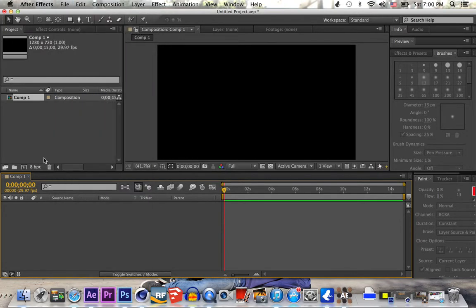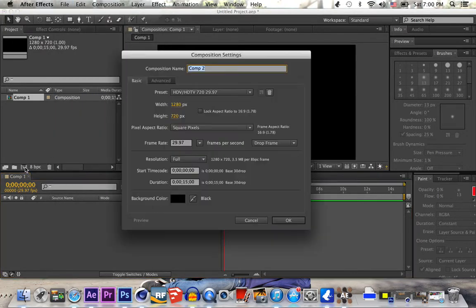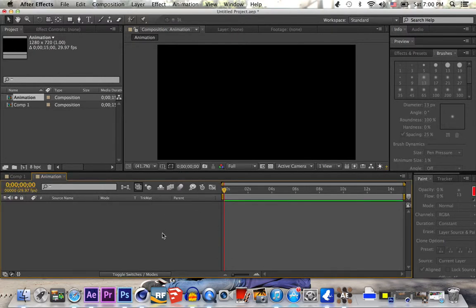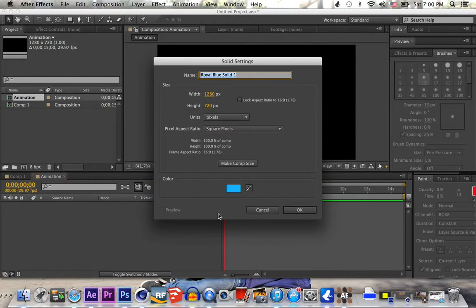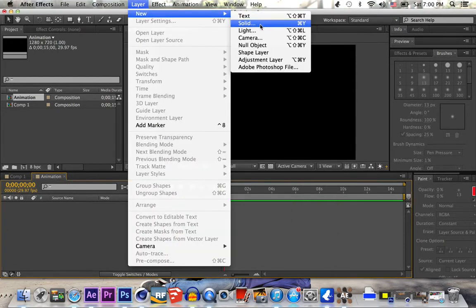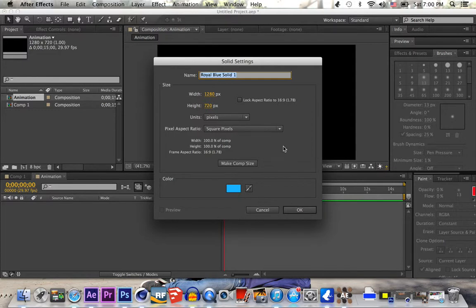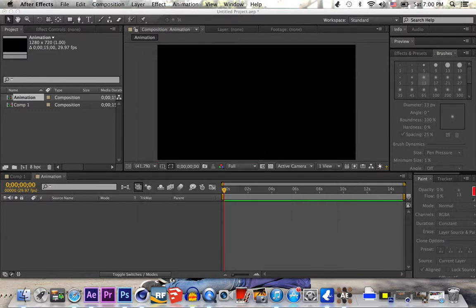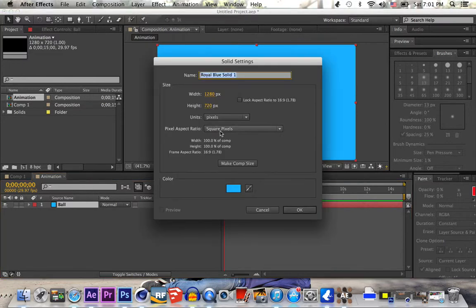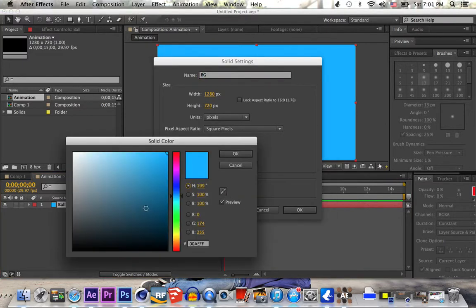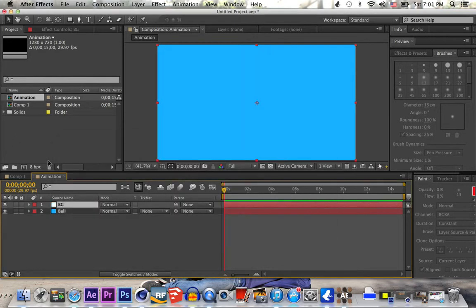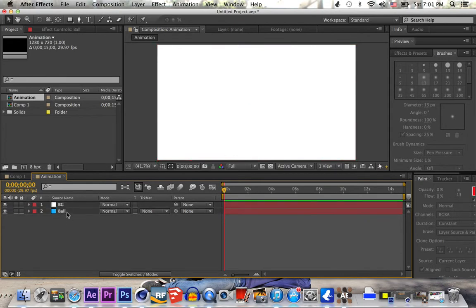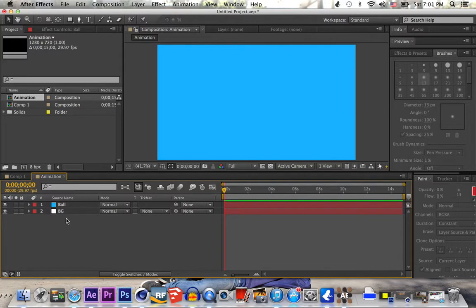Alright, so here I'm gonna create my composition like I said before. Command N, animation I'm gonna call it, animation 720, that's good for me, and 15 seconds is more than enough, so I'm gonna create a layer, Command Y, or go to layer, new, solid. I'm gonna call this one ball. Now create another one that's gonna be called background, and this one will be gray. Now white. Alright, so let's move the ball in front of the background.